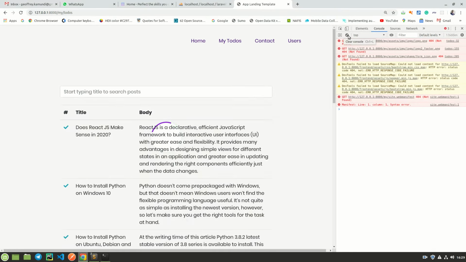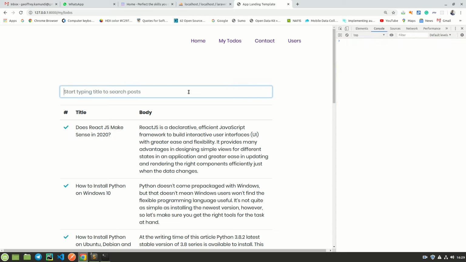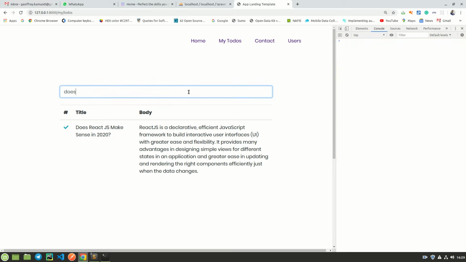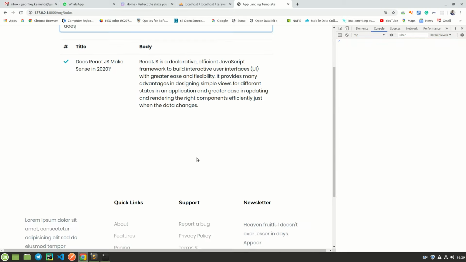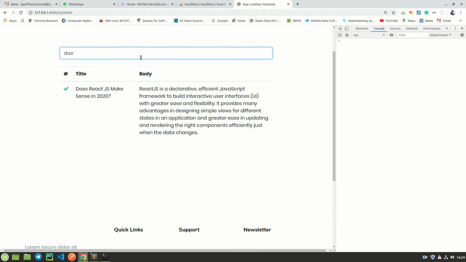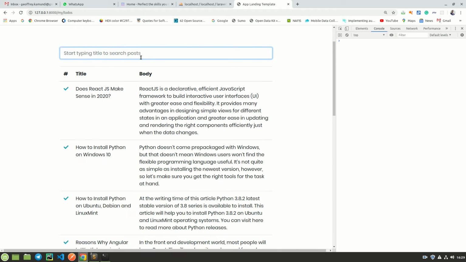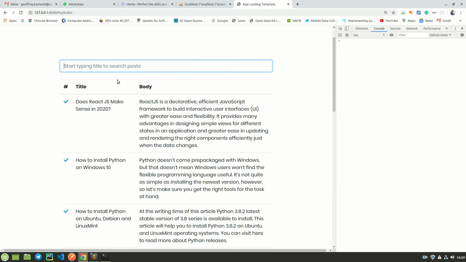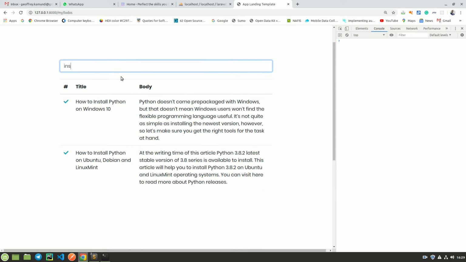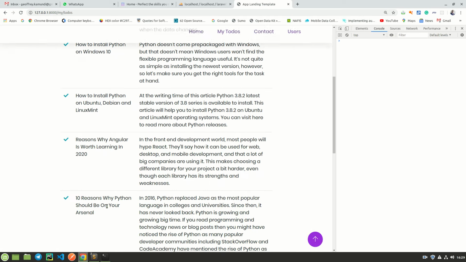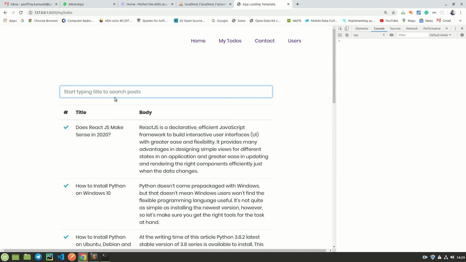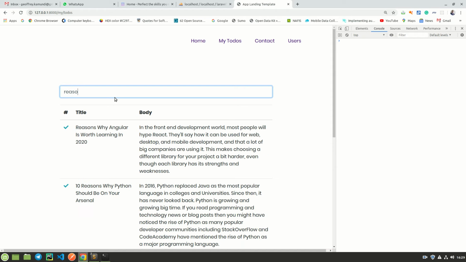Yeah, that's okay, and perfect. You see, as I start typing, this one filters my content. If I start typing something like how to install Python, so I start saying install, and you see it has filtered these two. So here we have install, here we have install. All right, what if I start typing something like reasons? So here I come here and reasons, and these two have reasons.